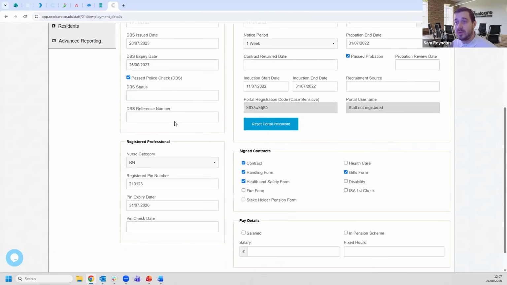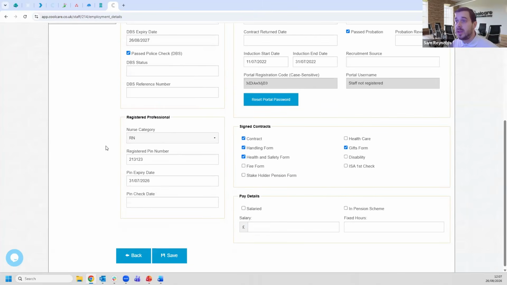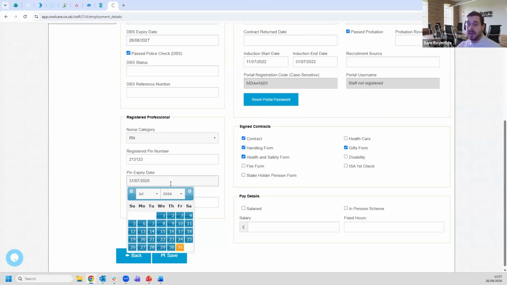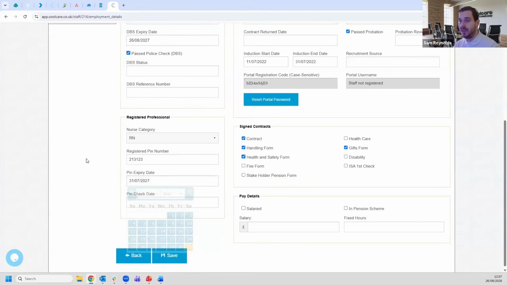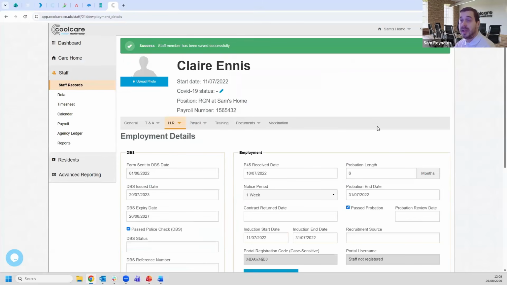Underneath that, you've then got registered professional details for nurses. So again, if we need to update that, you can see there the nurse category and different options under there, their registered PIN number, and again, the one that's important to us in this case is the PIN expiry date. Just like with the DBS expiry, click in the box and you can then change the dates, or you can type to update it directly. Again, I'm just going to update the year on that one. And with those changes done, once we save that, that record is now updated.